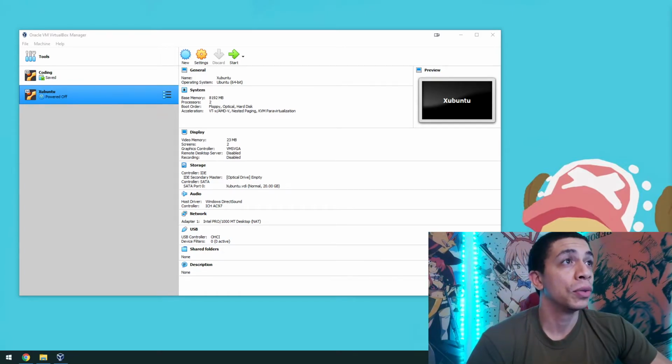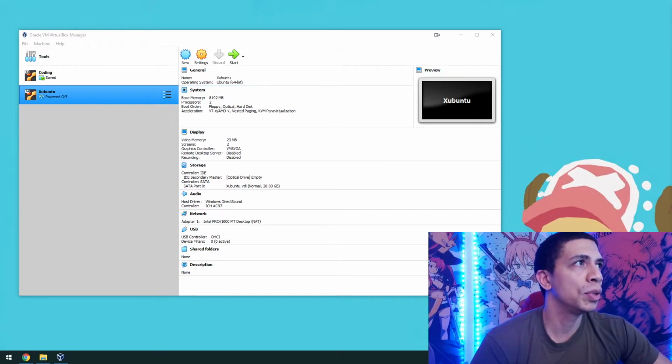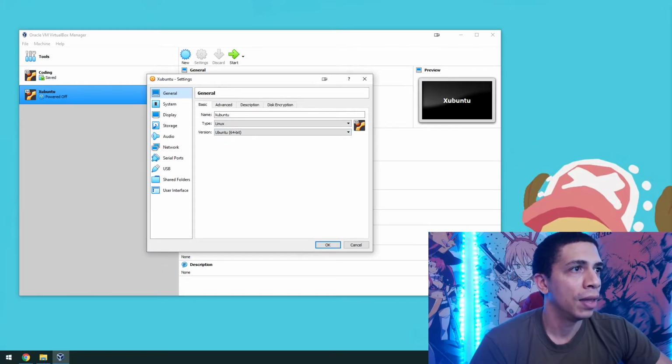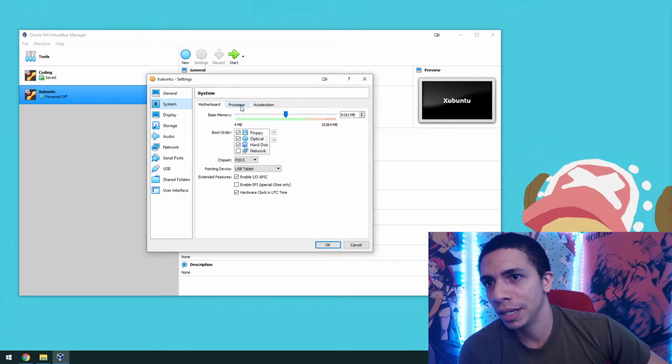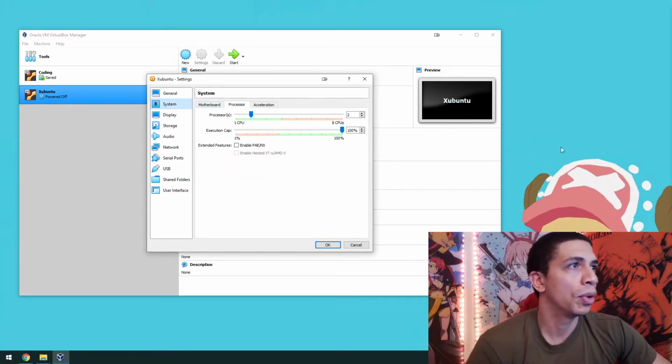All right, so the first thing you wanna do on your freshly created Zubuntu, you wanna go ahead and click on the settings button, okay? Right here, this little cogwheel, the yellow cog. You're gonna click on that. And then once you get this screen up, you're gonna click on system and then processor, okay? So you're gonna click on system down here, and then you're gonna navigate over to processor.